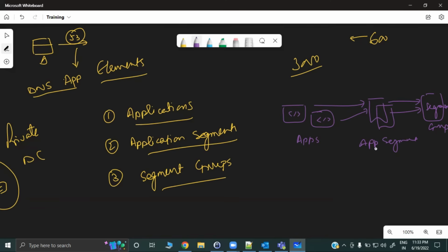group. You cannot do this: let's say we have created one application segment, internal apps, and you're calling this segment inside multiple segment groups. You cannot do that. One application segment must be a member of a single segment group, because you have already done the grouping of the applications, and then you're doing the grouping of your application segments to apply the policy, right? So you cannot have multiple groups for a particular app segment.